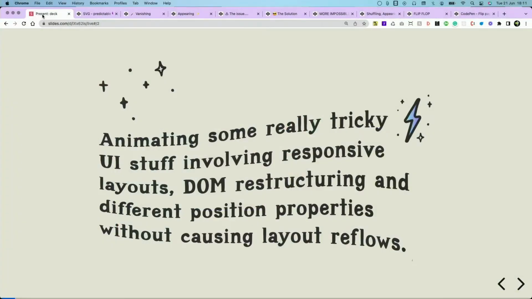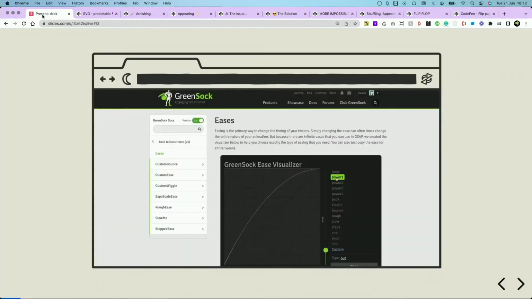But we're not actually animating impossible things, because otherwise that would be a really, really short talk. So what I actually mean is animating some really tricky UI stuff involving responsive layouts, DOM restructuring, and different position properties without causing layout reflows. But that's a bit wordy, so I just went with animating the impossible, a little bit catchier.